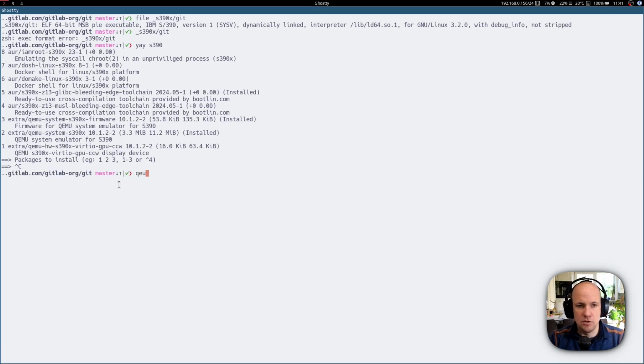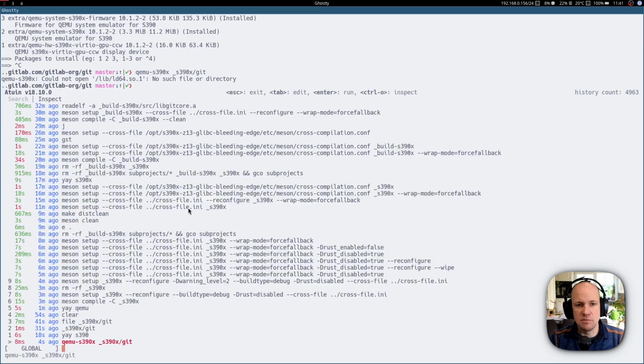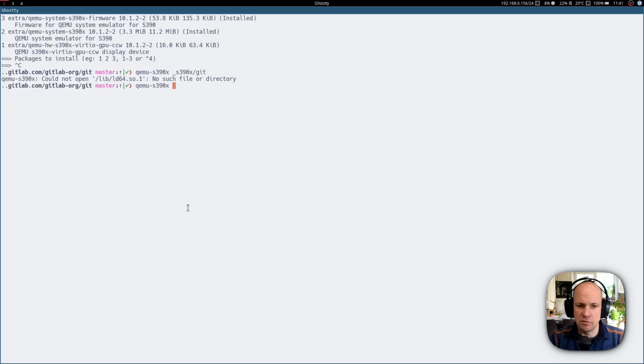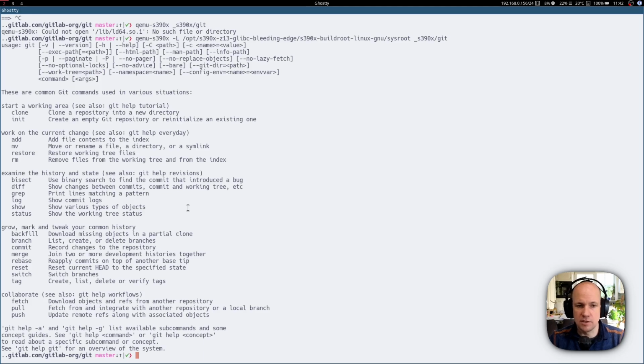This allows me to say qemu-s390x and say s390x git, but this still doesn't work. So it doesn't seem to find the libraries. To overcome this issue, the solution I have found is specify the library path manually to QEMU. So you can say -L over here and then sysroot and then say s390x git, and now the git command runs the output that you would expect. Very nice. So we have a running emulation for s390 now.